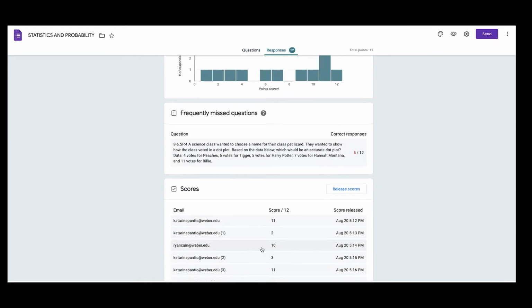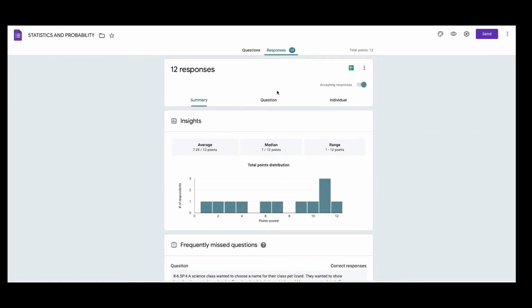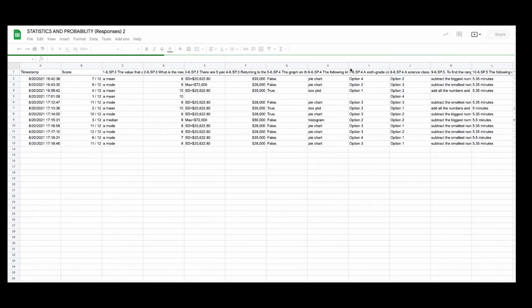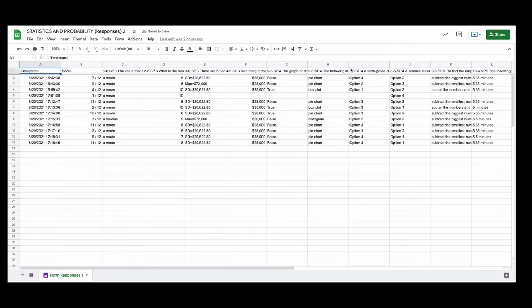I can get some insight into this, but it's really hard to manipulate mathematically here. So what I want to do is generate a Google Sheet, a list of all the questions and answers, so I can more easily see what's going on in my class. And to do that, I need to click on this button right here, this green button. It's going to generate this Google Sheets list for me with all the questions and all the answers.